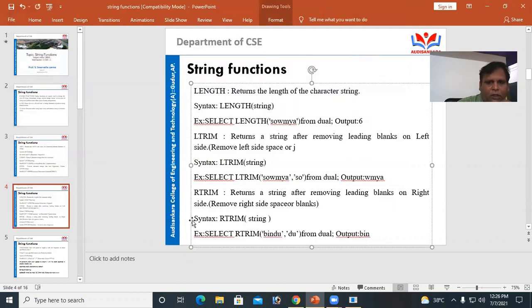Here one more string function, that is LTRIM. LTRIM means we are removing left side unnecessary data. We are removing left side characters. Here in this example, select LTRIM of Soumya. Soumya is the string.